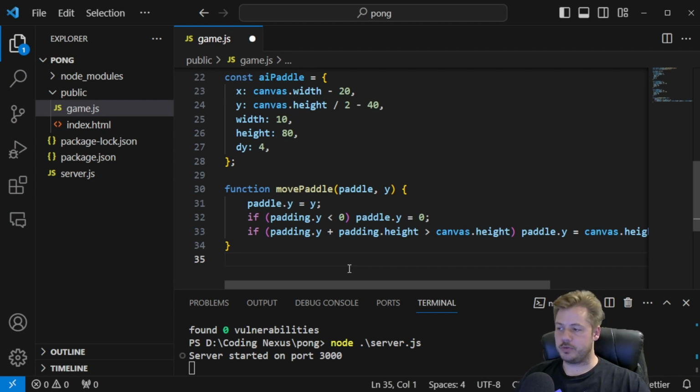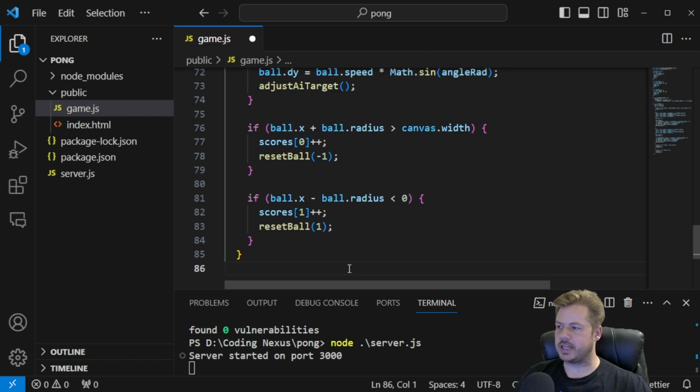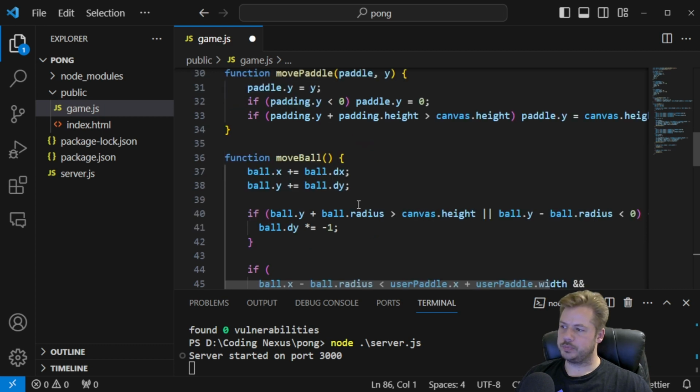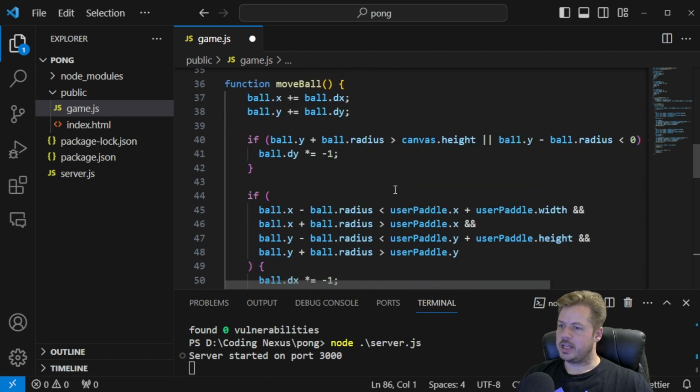Up next we have the moveBall function. Now this is a large function, so I'm going to paste it in here and then go through what the actual code is doing. So we have our function moveBall, and then we're going to say that ball.x plus equals ball.dx. So that's the motion of the ball that we set above. And ball.y plus equals ball.dy. That was the left and right one we set above. And then what we're going to say is if ball.y plus ball.radius is greater than the canvas height, or ball.y minus ball.radius is less than 0, then ball.dy times equals minus 1.